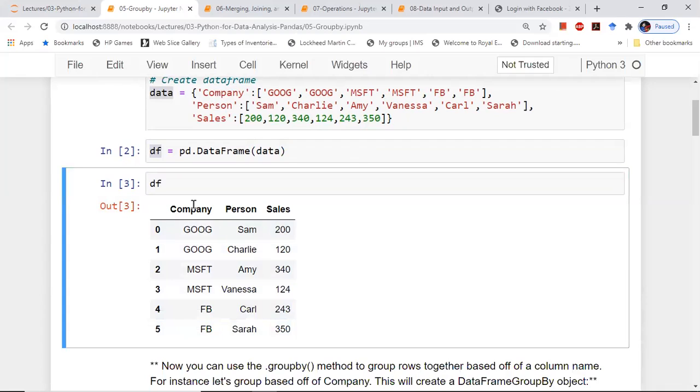The columns are company, person, and sales, and there are 6 rows, and each row tells you, for example, there is a person Sam who is working for Google, and his sales is 200, maybe 200 rupees, or you can say 200 items. Suppose he's selling mobile phones, or some product of Google, so he sold 200 products. Charlie of Google sold 120 products. Amy of Microsoft sold 340 products. So basically this data is about some salespersons of these three companies.